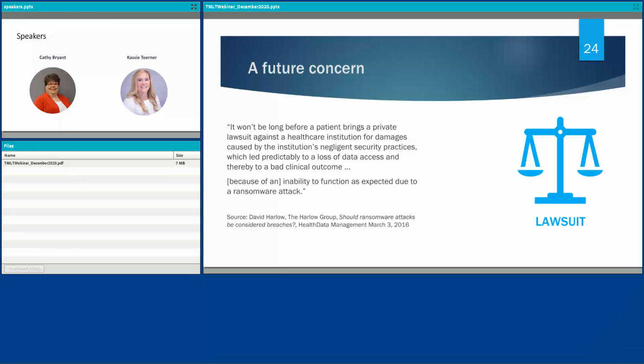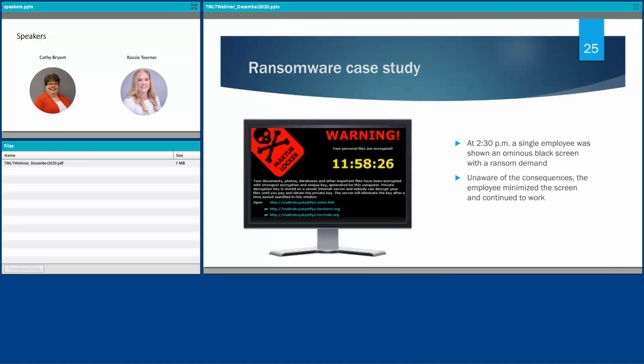In an article a few years ago, it was thought that it would not be long before a patient brings a private lawsuit against a healthcare institution for damages caused by the institution's negligent security practices. We have not actually seen this, but we have seen a trend in the last year or so where, with large breaches, we have seen several class action lawsuits.